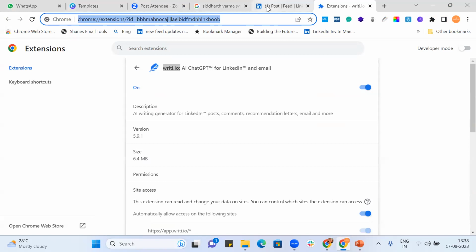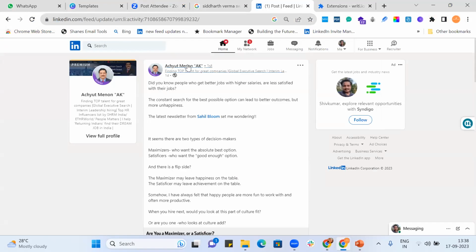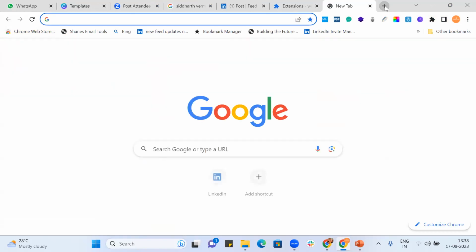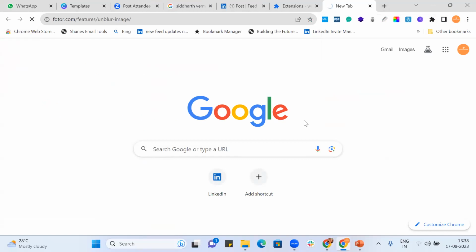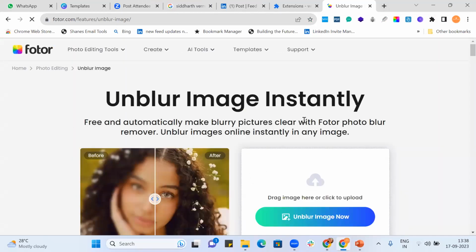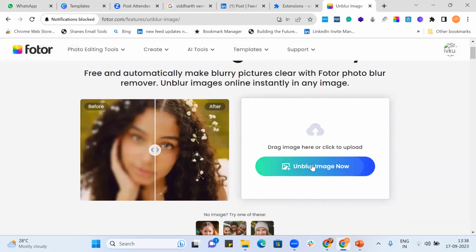Okay, to beautify your LinkedIn profile pic. Let's say you have a profile photo, and you have a blurry image. You can unblur the image. You can just upload it.